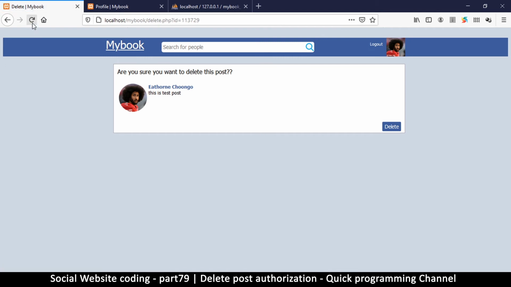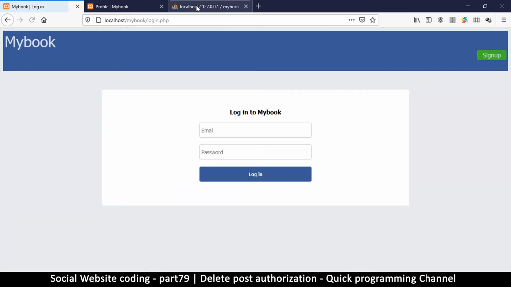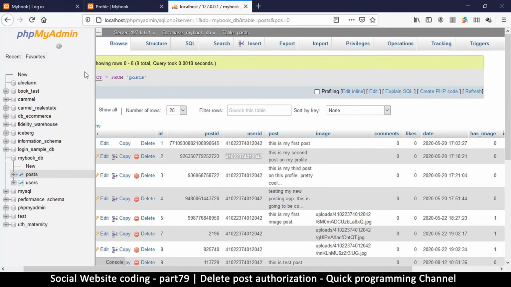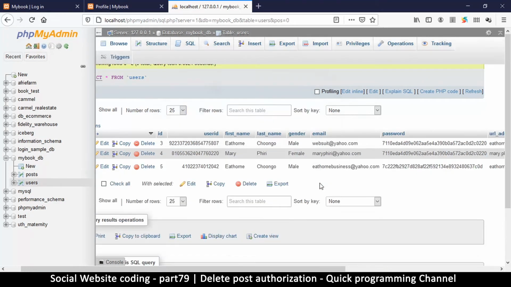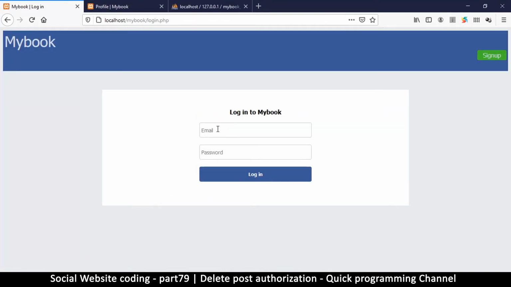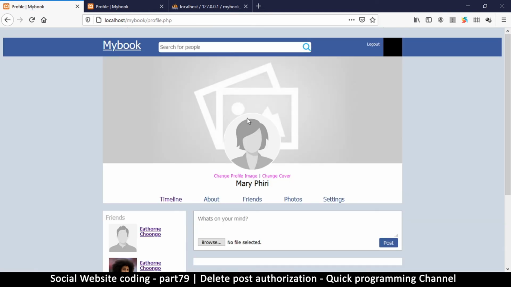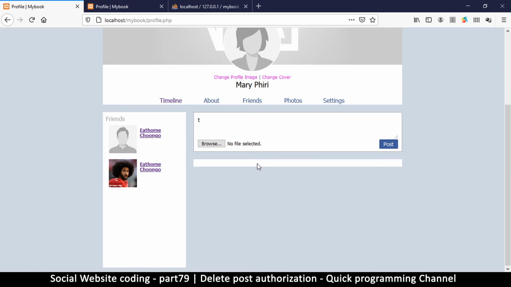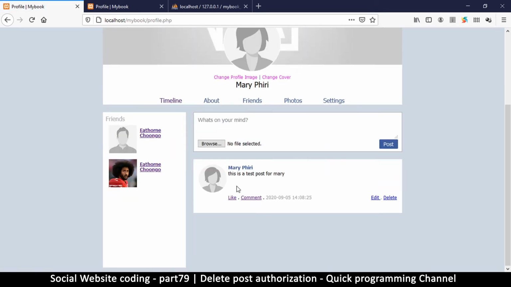Now in order to try something like so, we need to have other people's posts, which we don't. So let me log out and log in as somebody else. Okay, so let me go to my users to make sure that I know my email addresses. So there's an email address for this girl right here. The password is encrypted, of course, but I think it's 1234. So 1234. And there we go, we are logged in as somebody else. So this is a test post for Mary, something like so. Test, and let's post. Okay, so Mary has a post.